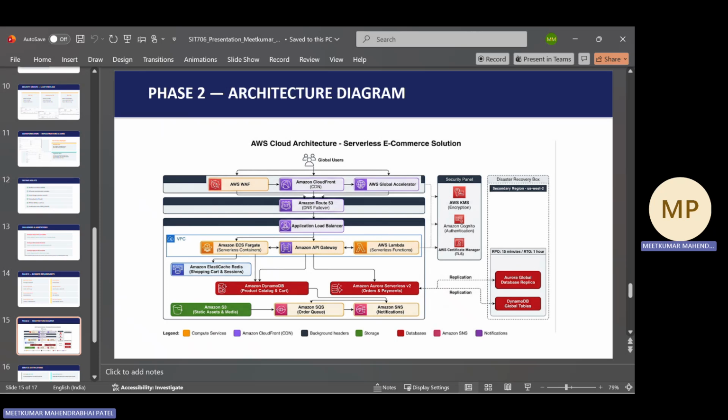This is my proposed architecture. Let me walk through each layer. At the top, global users connect through Amazon CloudFront, a CDN with over 400 edge locations, which caches static content close to users worldwide. AWS WAF protects against web attacks, and Global Accelerator routes dynamic traffic through the AWS backbone for lower latency. Route 53 handles DNS with health check based failover routing. If the primary region fails, traffic automatically redirects to the secondary region.